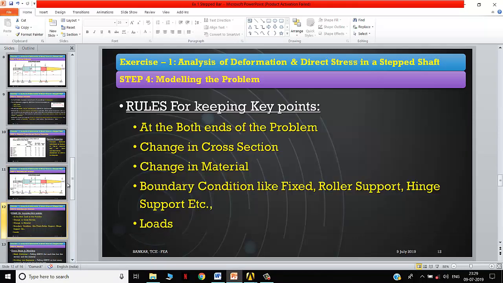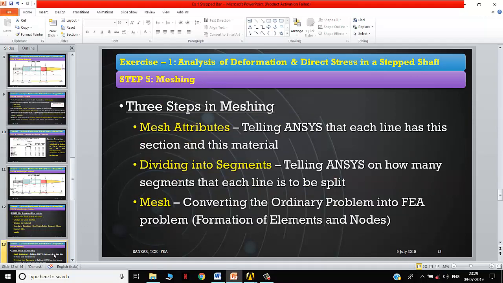Okay. After the completion of modeling, the important step that comes next is meshing. There are 3 steps in meshing: mesh attributes, dividing into segments, and mesh. What mesh attributes means is telling ANSYS that each line has this section and this material.